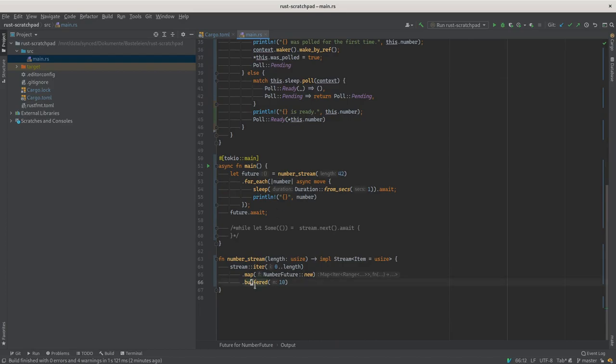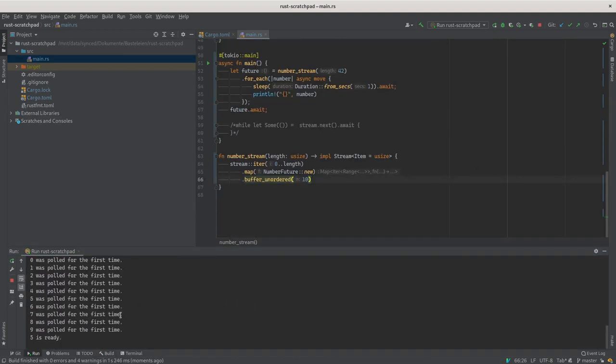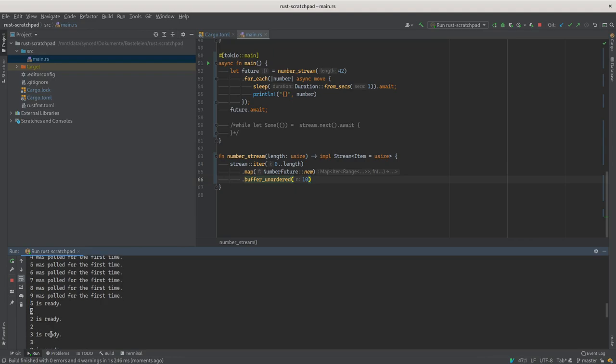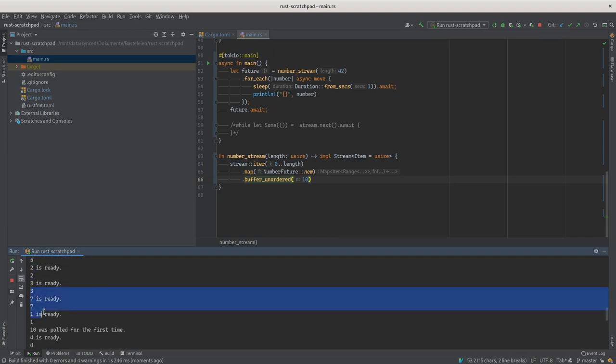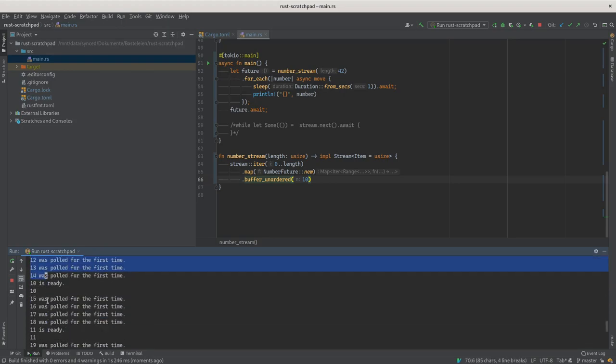I think I did that earlier already by accident, but I can do it again. Make buffered into buffer_unordered. And this time, as soon as something is ready, it immediately gets passed on to the output, as you can see. Ready, out, ready, out, ready, out, immediately.